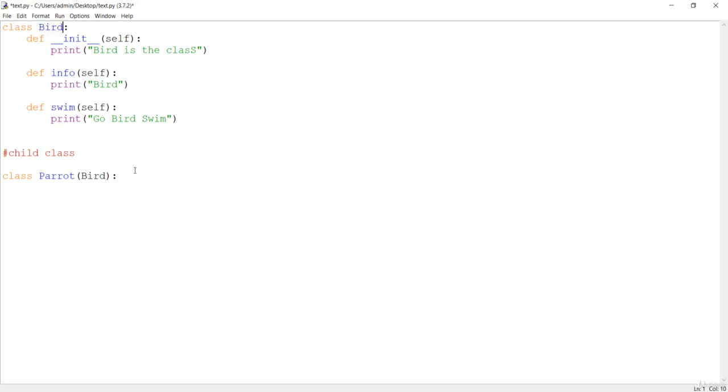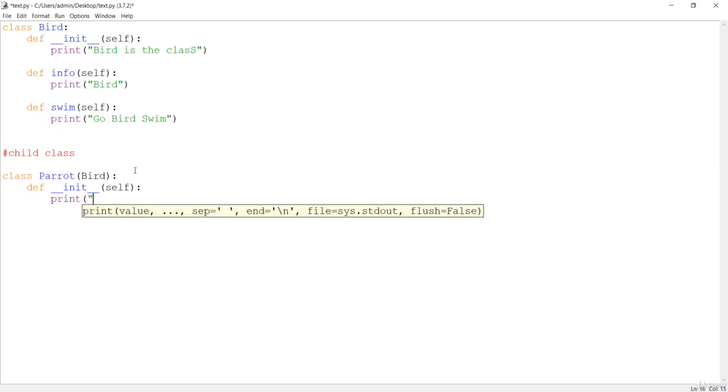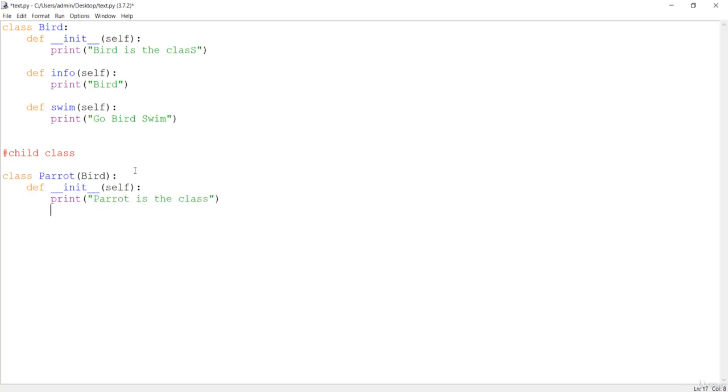And now after the bird, we have to define the init method again, because it is also a new class, and the first method of any class will be init. I've already told you before. So I'll say self again. And now here what we are going to do is print something. So we are going to print parrot is the class.